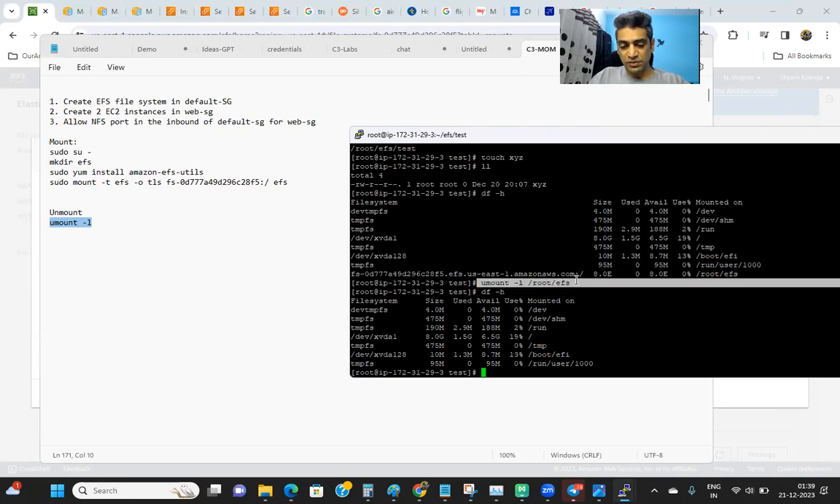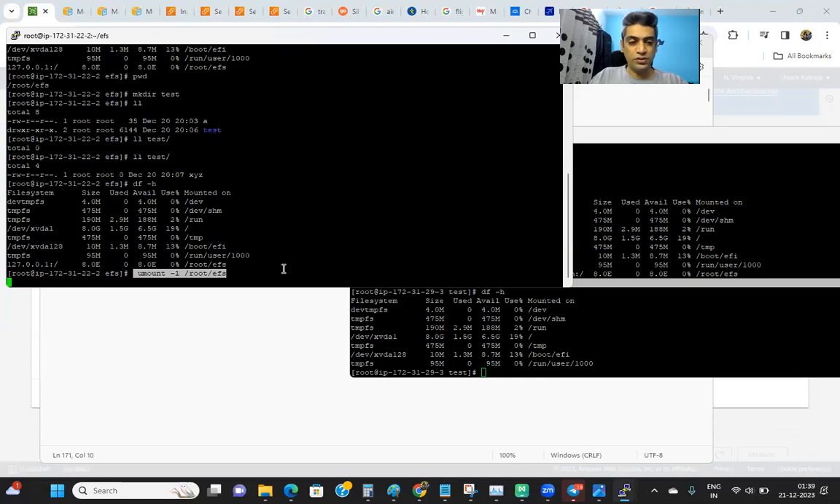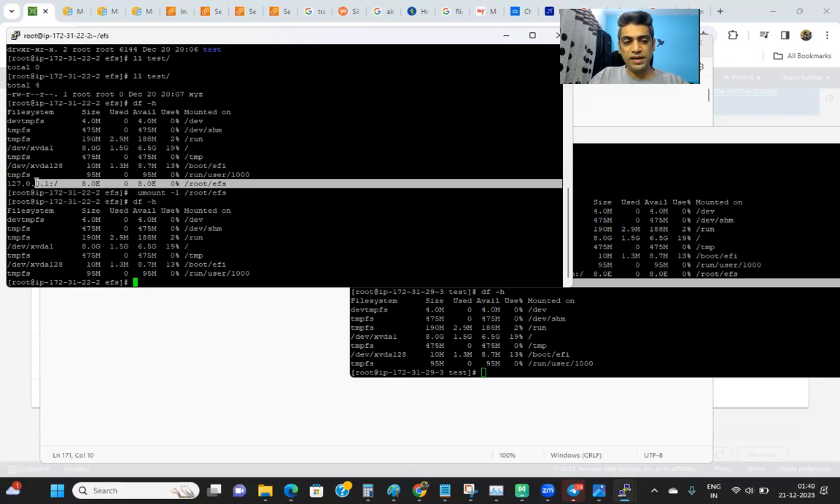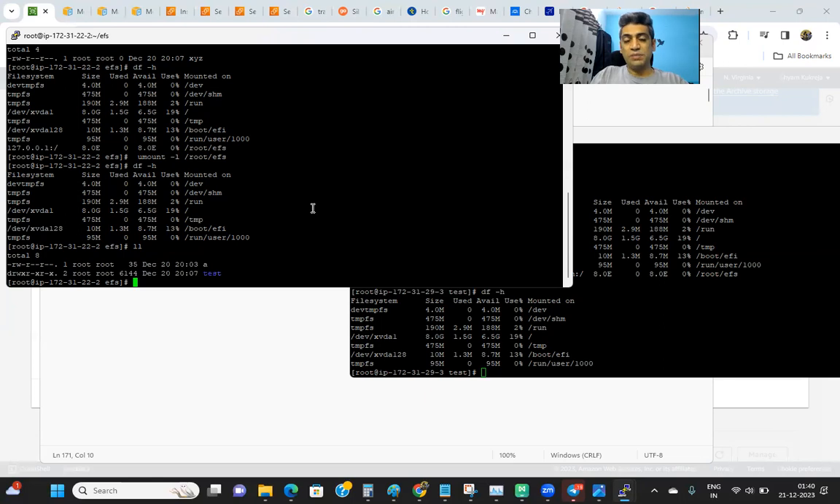I want you to type the same command on the other machine. So you can see there's a partition /root/EFS here, but if you unmount, it might take a little time, a few seconds. And it is done. A while back you were able to see the partition, now you no more see it, and the partition is gone. So that is the way to unmount the partition, and that is what we had in this lab.